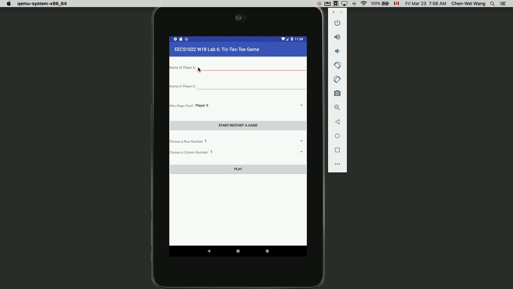And then we have 2 text fields, name of player X and name of player O. We're going to use the terminology player X and player O. Player X is going to mark X on the board, and player O is going to mark O on the board. We'll see. And then before we start or restart the game, we have to say who plays first. It can be either player X or player O. So they can alternate the turn. I will show you both cases. And as soon as you enter the name for player X, the name for player O, and also choose which player goes first, you can start or restart the game.